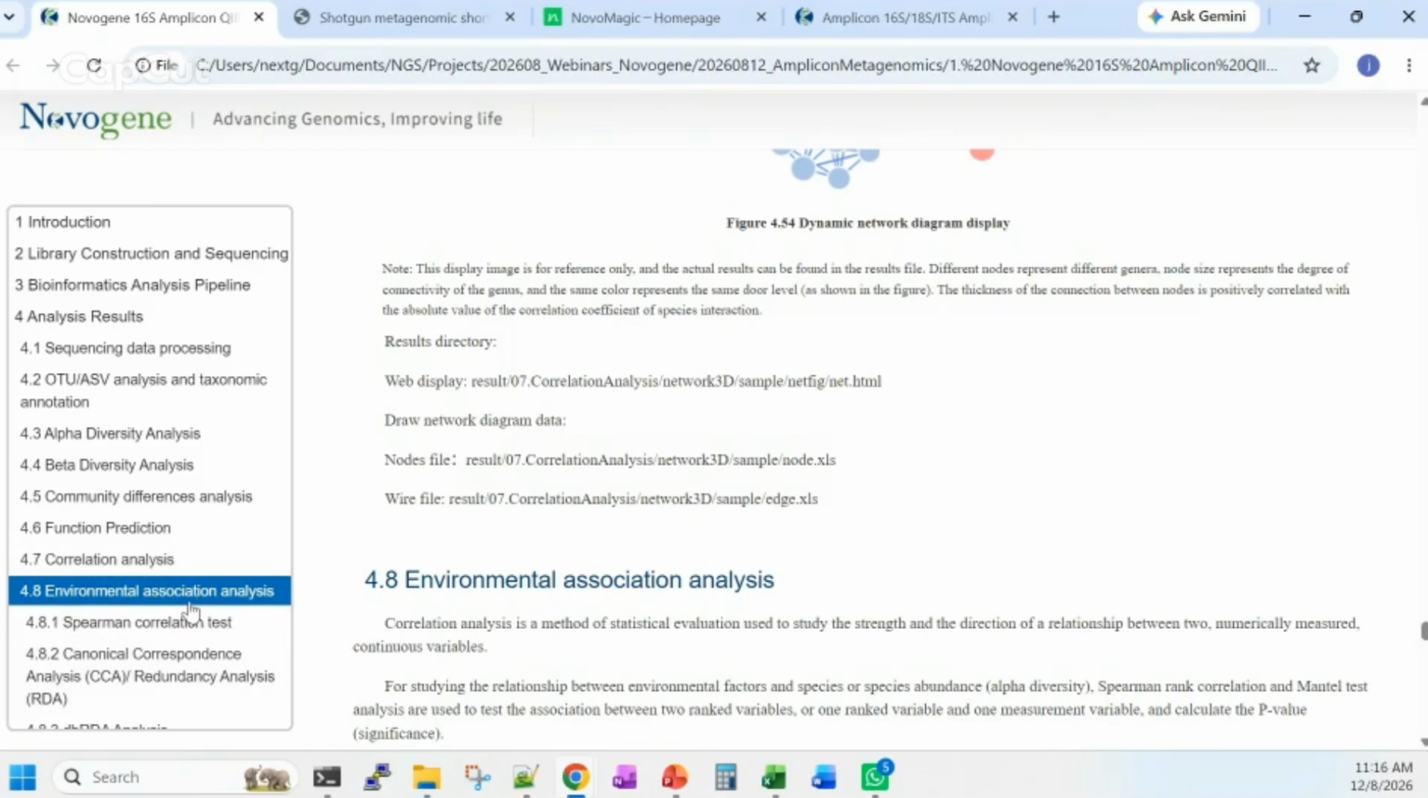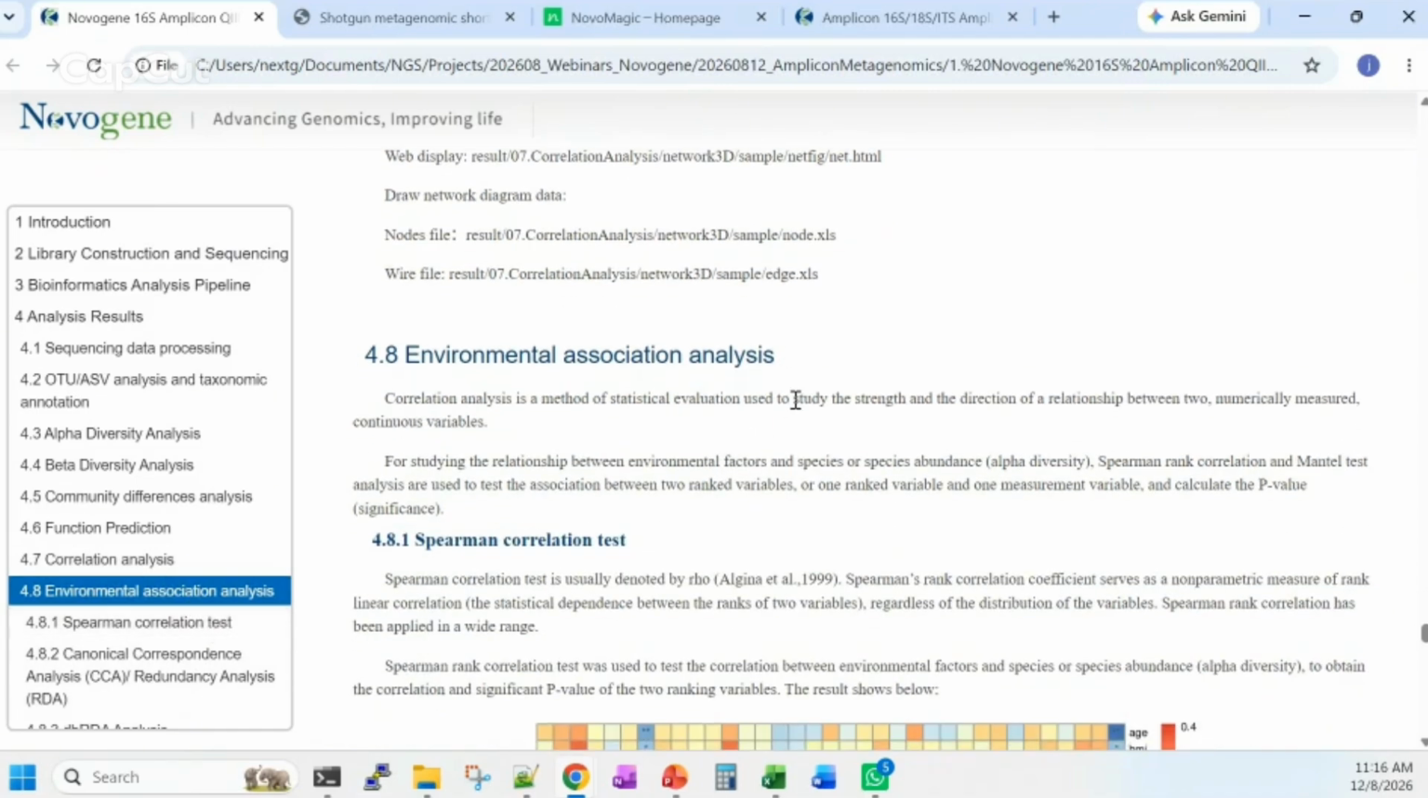Okay, lastly, the environmental association analysis. Even though the name is environmental, it is actually an association analysis. Because our samples here are quite straightforward, we have 3 sample groups and we are comparing sample A, B, and C. But in a real situation, perhaps we are gathering samples from a field, or from hospitals, or from a school.